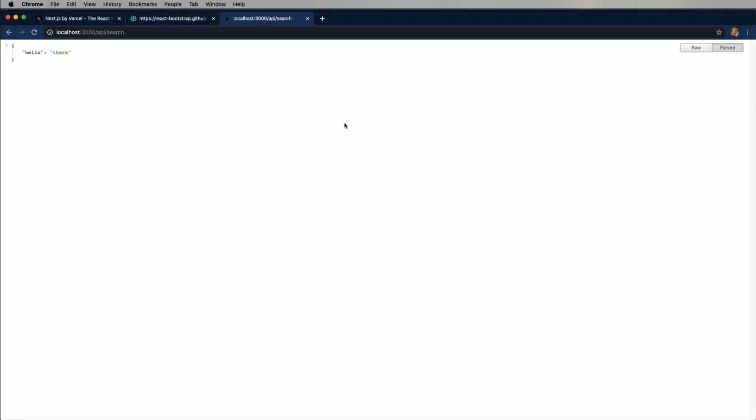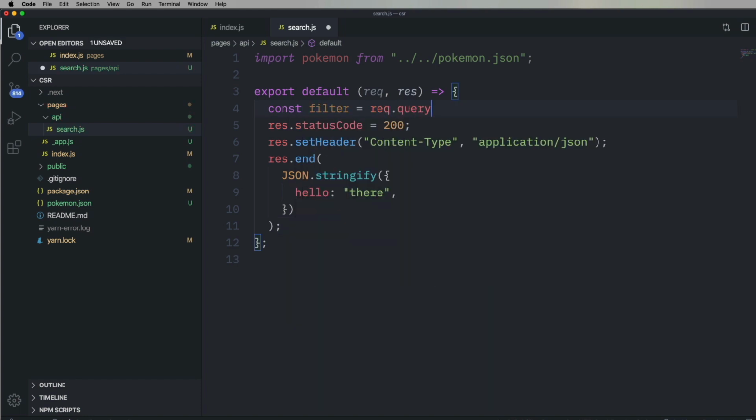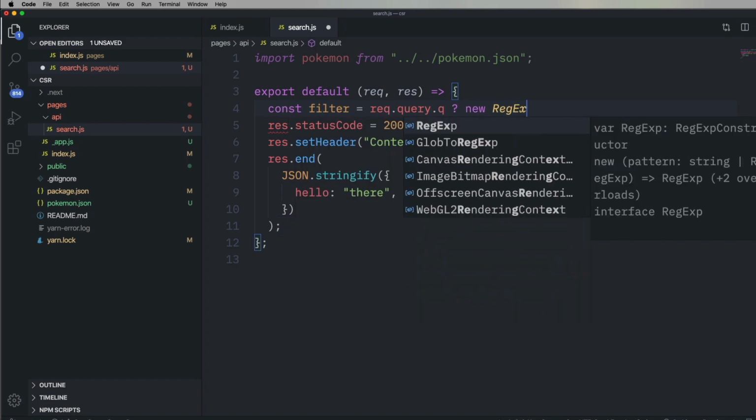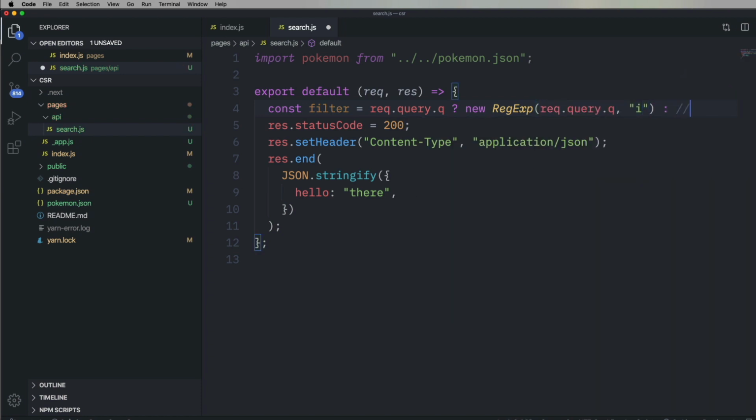Great. Looking good. Okay, so now we actually have to do something. So let's go ahead and get the query string. That's going to come in as rec.query.q. And if we get one, then we're going to create a regex out of it. So that's what the new regex is with the query. And then the I means case insensitive.